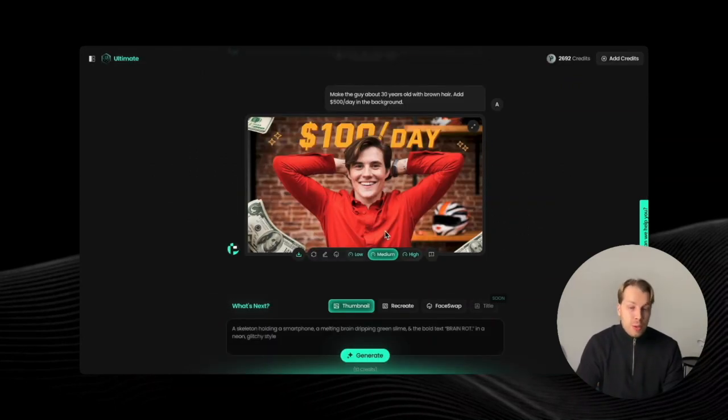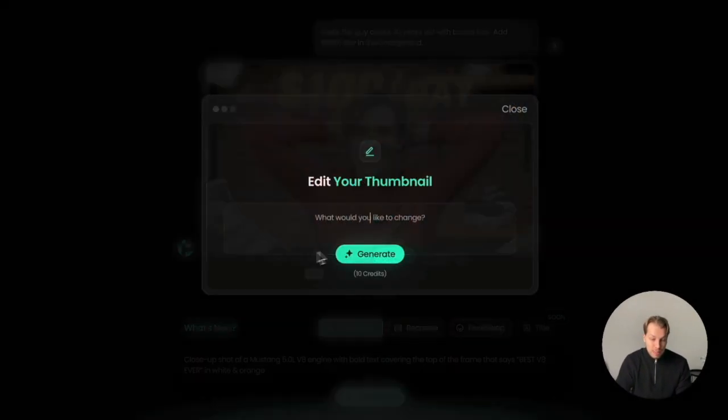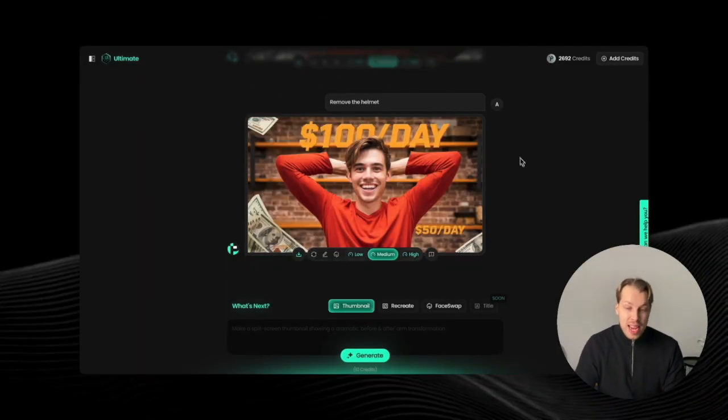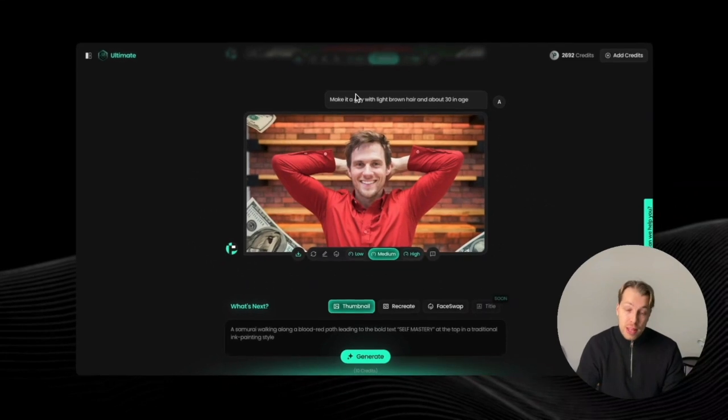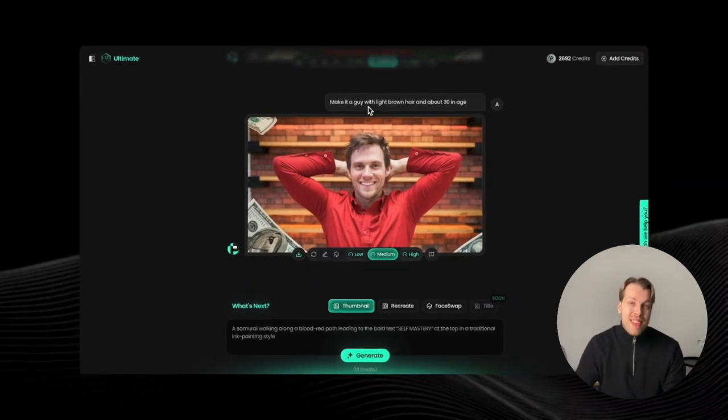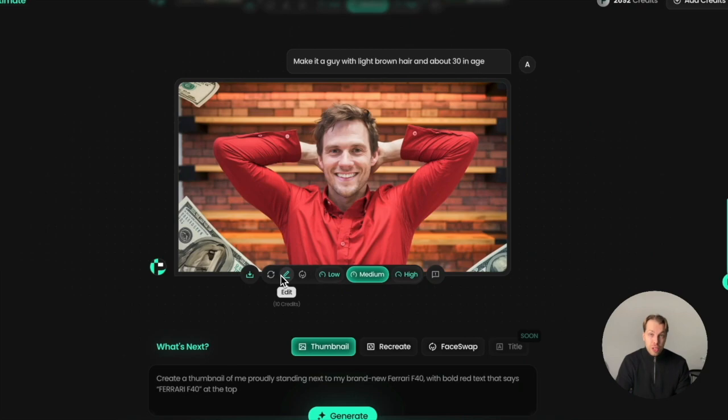One thing I recommend doing is to just add one instruction at a time. For instance, one thing I don't like about this original thumbnail is that there is this helmet in the background. So we can say remove the helmet. As you can see, now the helmet is gone, but now there is a problem. There are two pieces of text here. There's $100 per day and $50 per day, which is something I don't like. So let's say remove the text. Now this is starting to look better. So you can step by step improve these images. You can tell it to remove objects, add objects. Then let's actually change the color of the shirt.